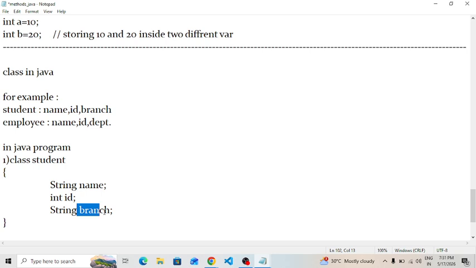Guys, what do you think? These are the properties of the class. This is nothing but the instance variable, where I handle all these details of the student using instance variables. This is the way you take each detail of the student and put it inside the class.